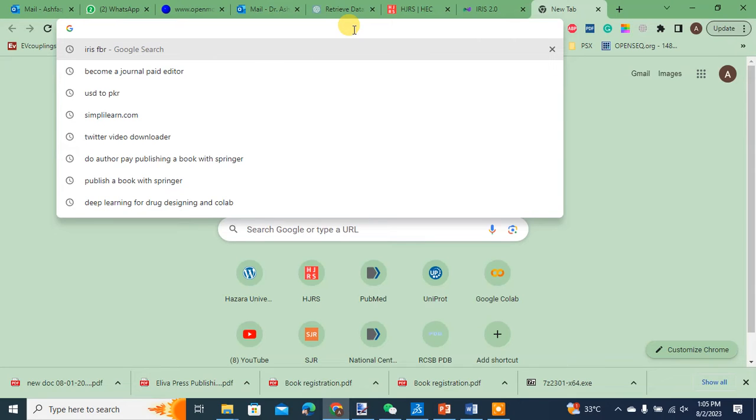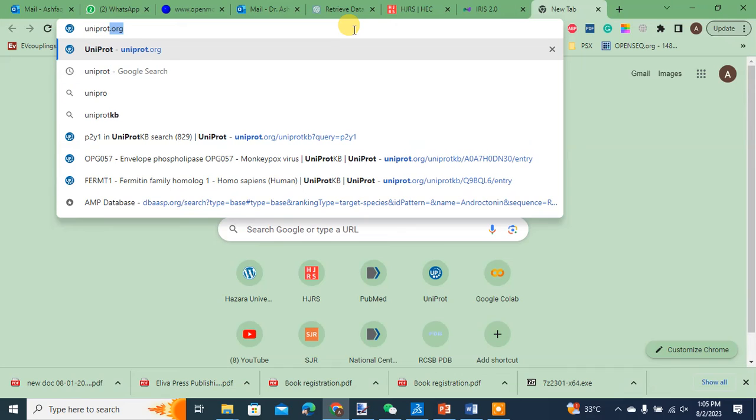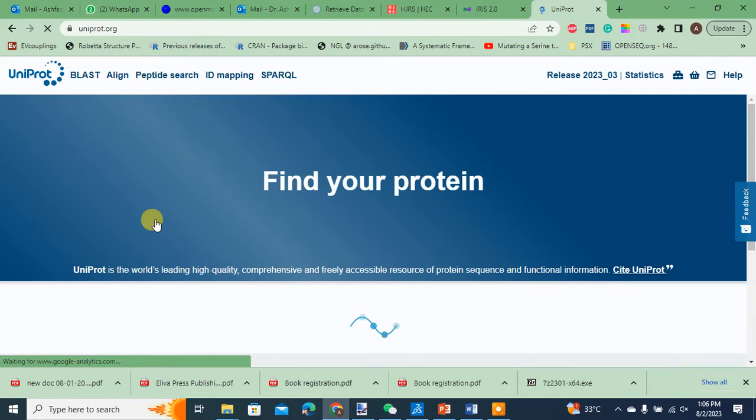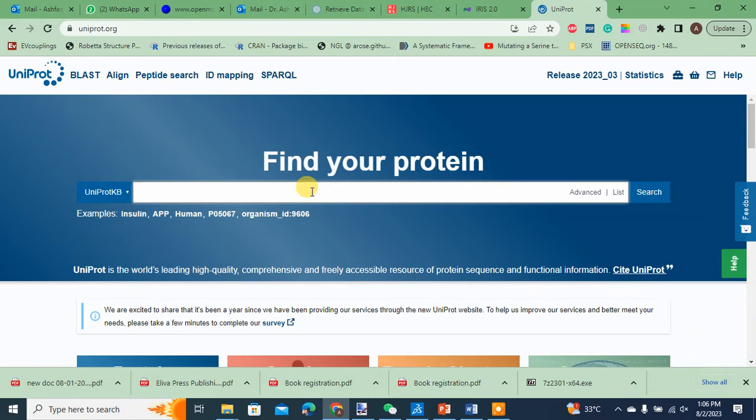If you don't have a sequence, there are many databases, but the one I want to mention for you is UniProt, P-R-O-T, uniprot.org. You need to open this database. Now you can find your protein. Here you need to type the name of your protein. Most students say that they don't know the name of a protein, but they know the name of a gene. Most of the time the protein and the gene have the same name, so just try it. Right now I'm just going to give one name.